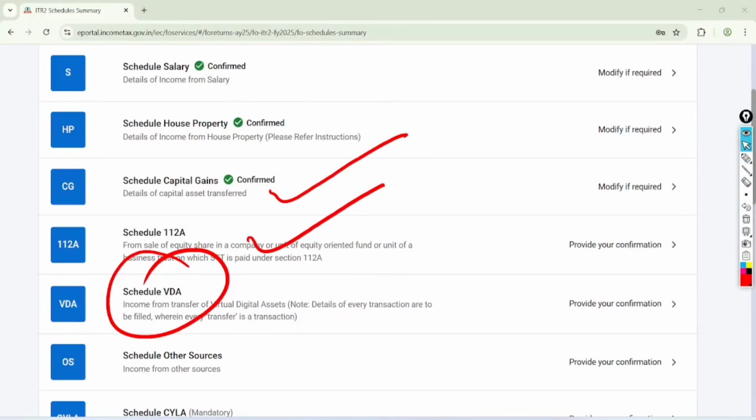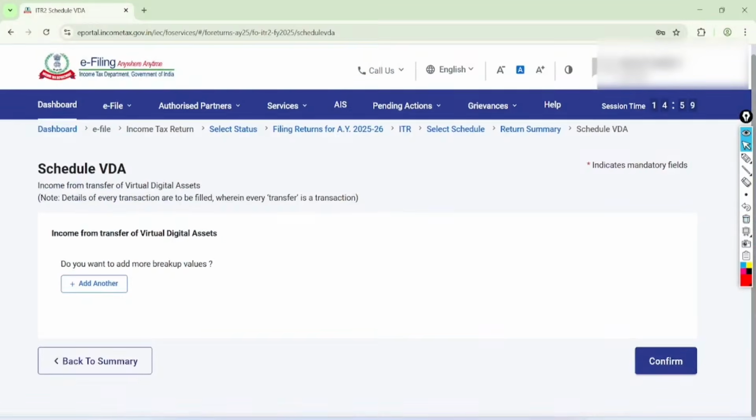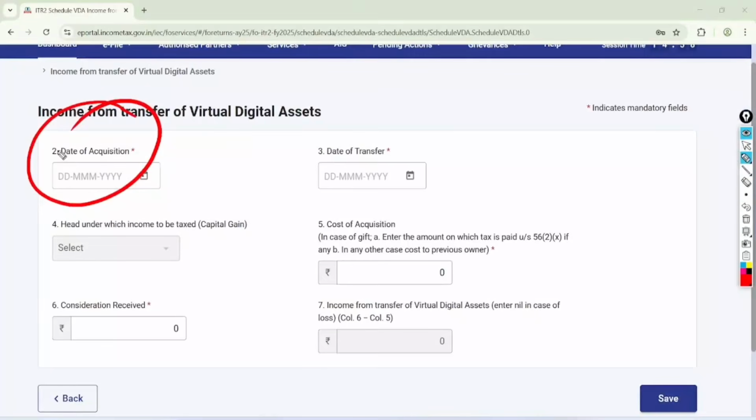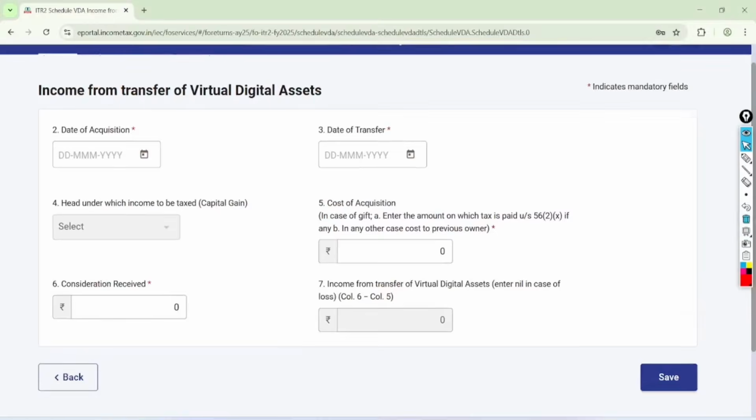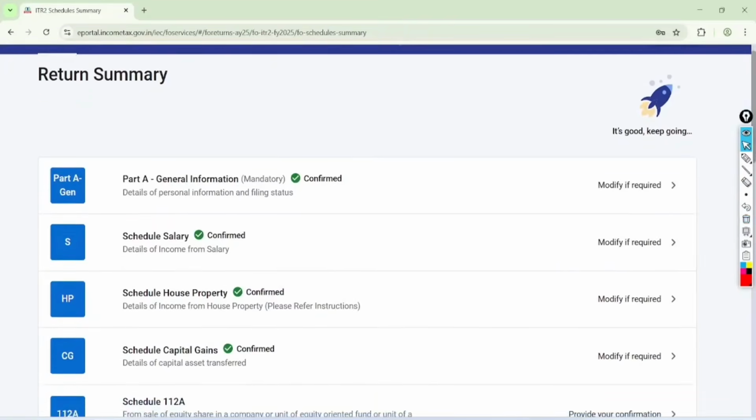If you have sold any cryptocurrency, Bitcoin, click on the schedule VDA. Again table F needs to be mentioned. Click on add another. Mention when you have purchased, the date of sale, here the amount of sale and amount of purchase. After putting all the details, just click on the save button. If you have many entries, you can mention the consolidated amount.